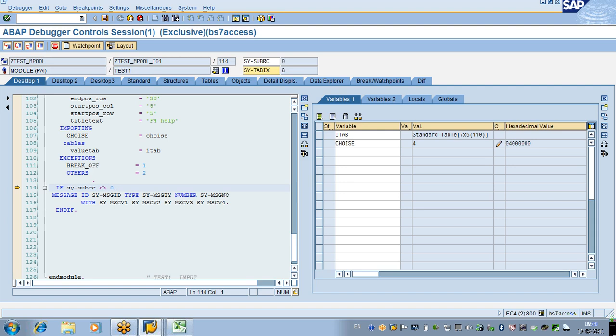Read table. My first step is read table, correct. Read table from iTab. Fine, good. So let us go with read table iTab index choice. Choice is 4. So that's what we are going to do now.